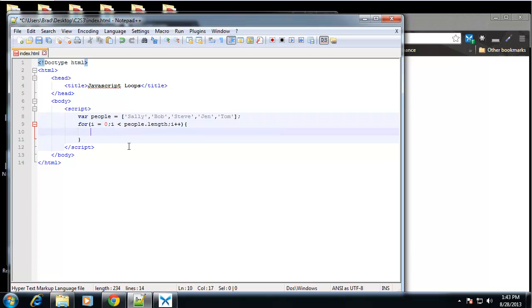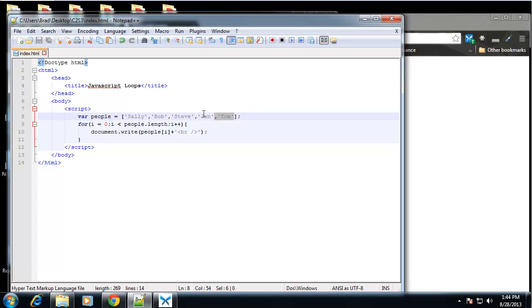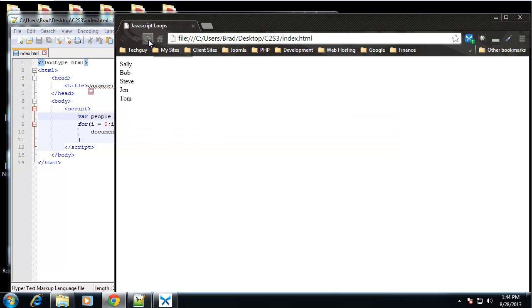So what we want to do is do the same thing. We want to print it out to the screen. So we'll say document.write, and we'll just print out people I, and we also want to add on a line break. Save that, and we have the same thing. Just to make sure, we'll take off Tom. Alright, so that's doing the same exact thing.